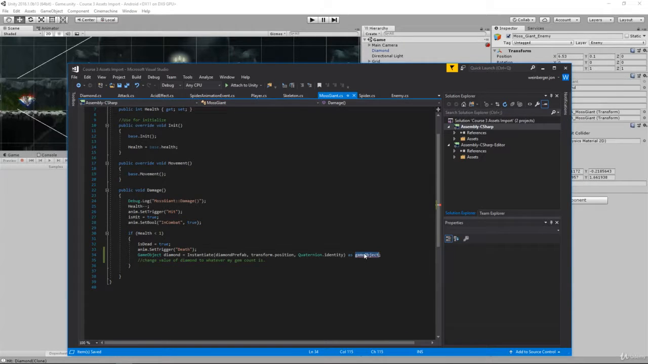Now you may have seen this before. As GameObject is called a cast. Alternatively, if you didn't want to type as GameObject, you can type in parentheses GameObject, and that will cast it to a game object, whatever it is we're instantiating. So here we have a diamond and we're instantiating it, and now we can actually access that object that we instantiated. I know that that diamond has a component called Diamond on it, and I can now grab it.